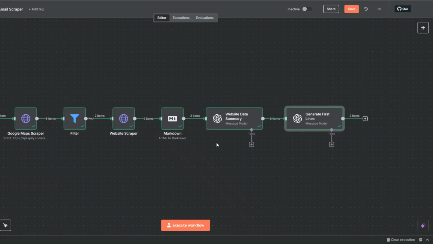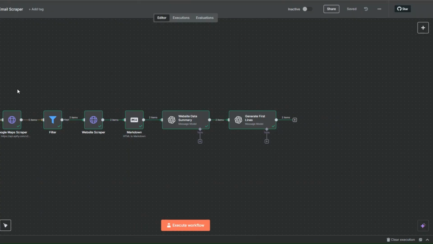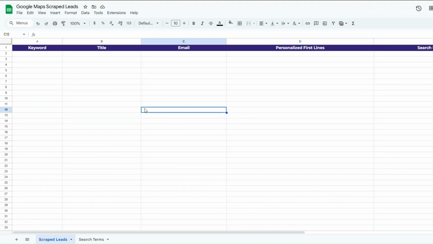Then click on rename. With our leads data that we scraped from Apify, and the personalized first line, we can add the leads data to a spreadsheet. So in Google Sheets, I've created a spreadsheet that I've renamed to Google Maps Scraped Leads. In this spreadsheet, I've created a sheet that I've renamed to Scraped Leads.